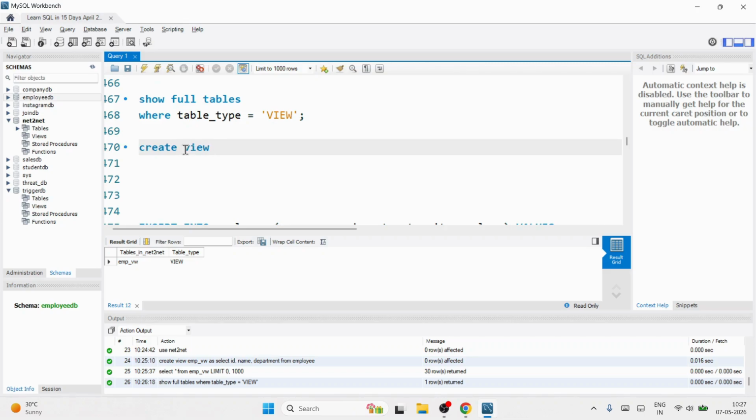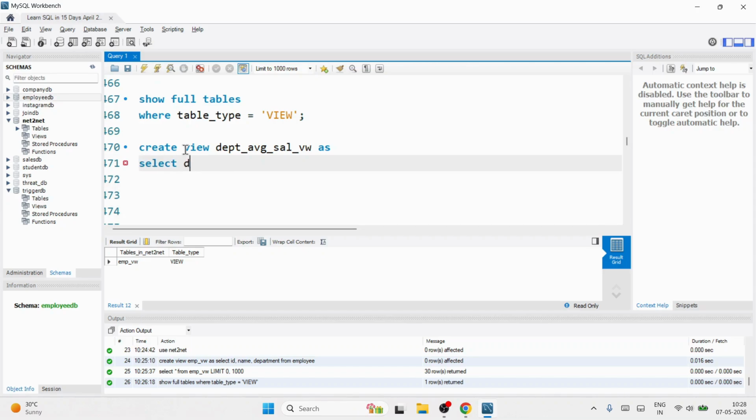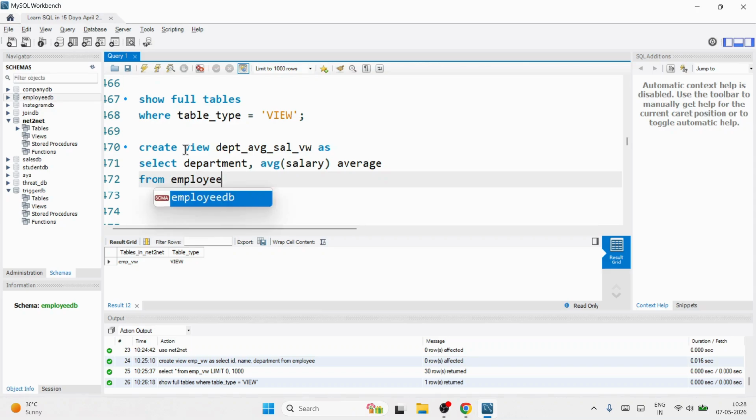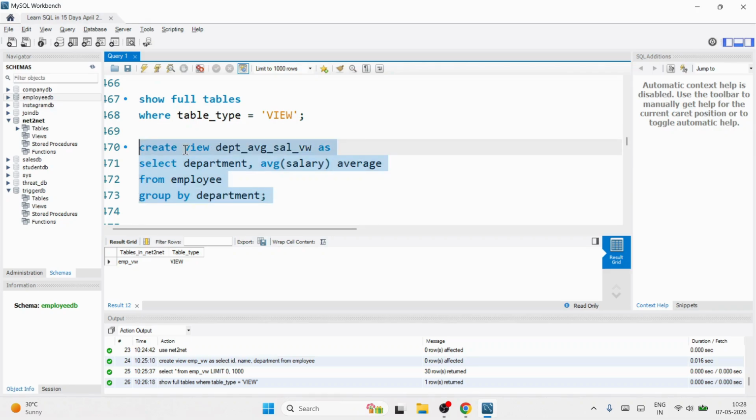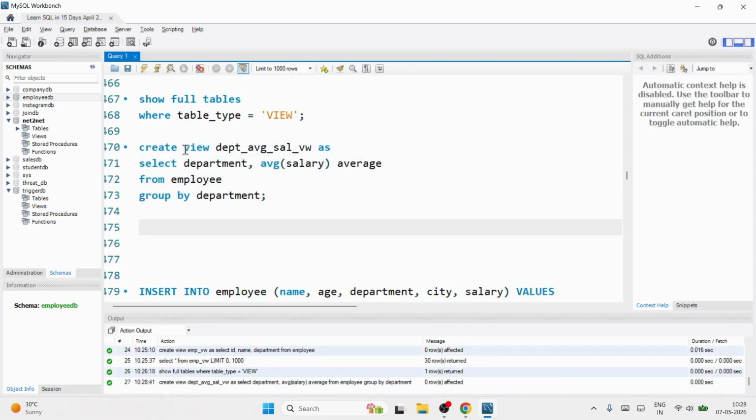Create view DPT AVG sal view as, and then we will write the query like this: select department, comma, average of salary, heading you can give average, from employee and group by department. Okay, view is created. Let's use it.